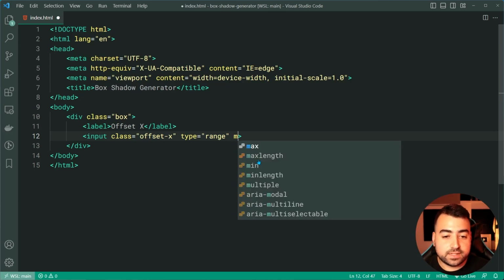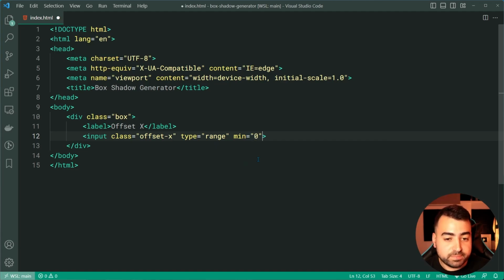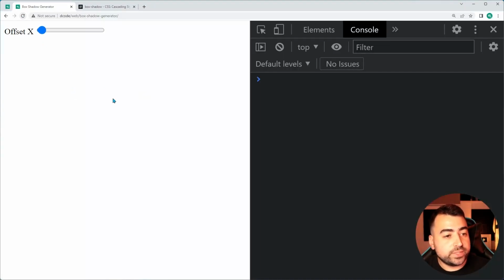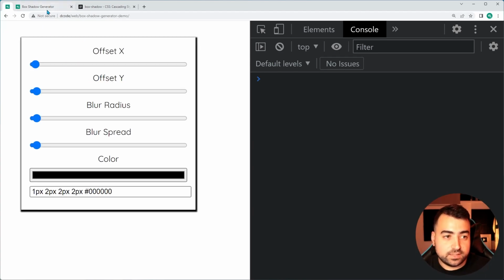Now, this is going to represent the first slider for the X axis on the box shadow, and we're going to say it's going to have a range from 0, so a min of 0, to a max of 100. Okay, and we're also going to default its value to be 2. So if I was to save this, go back in the browser here, refresh, we get something like this. So we've got this range slider from 0 to 100 with a default of 2. Okay, now of course we're going to be using CSS very shortly to turn this into this right here stylistically.